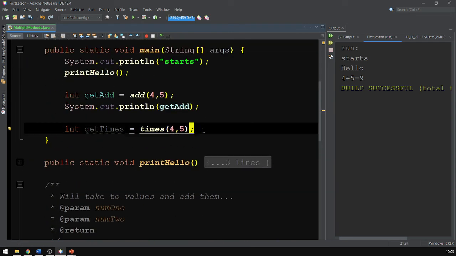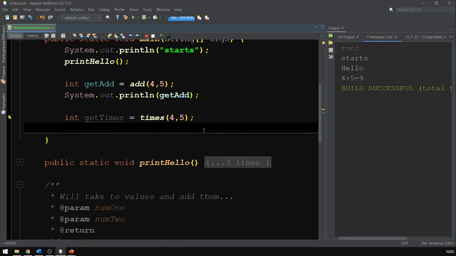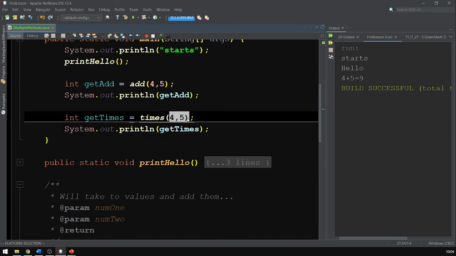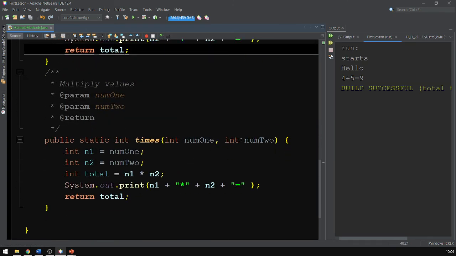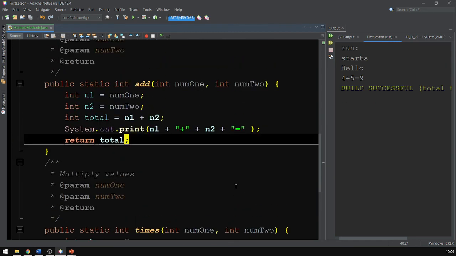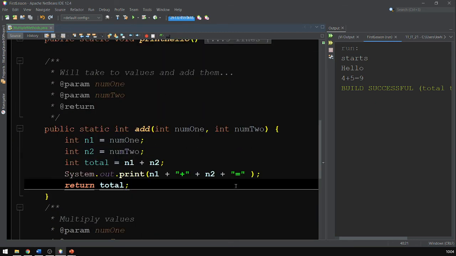We've got our get times. We can then print it here. System.out.println, and we're going to print get times. So remember, because it's just returning that value of multiplying these two, get times is just going to be equal to now 20, and so it'll put in n1 as the 4, n2 as the 5, show us that we're multiplying the two values, and then print the result, and so that will then give us 4 times 5 is equal to 20.